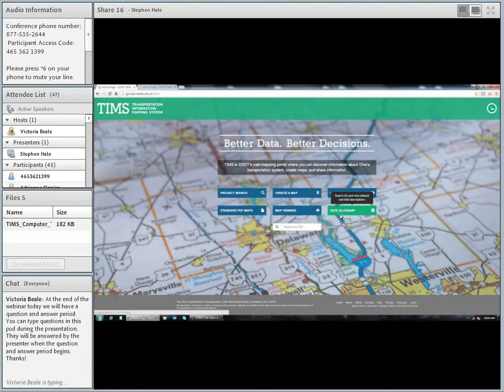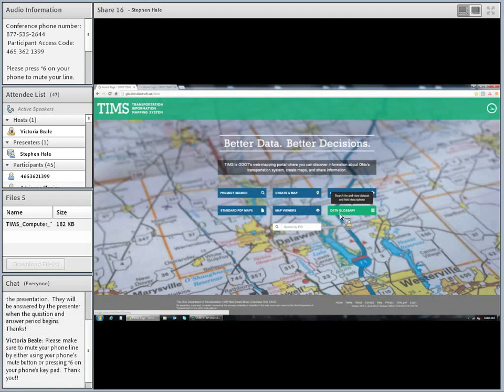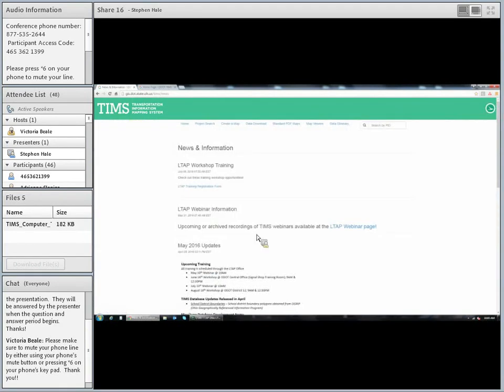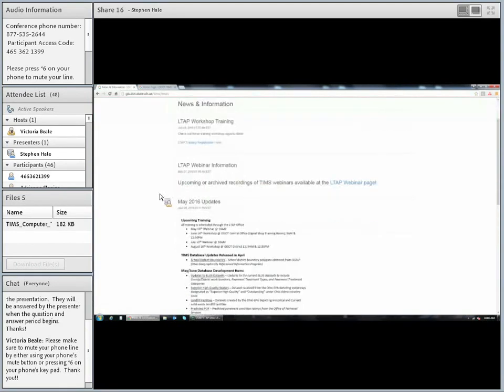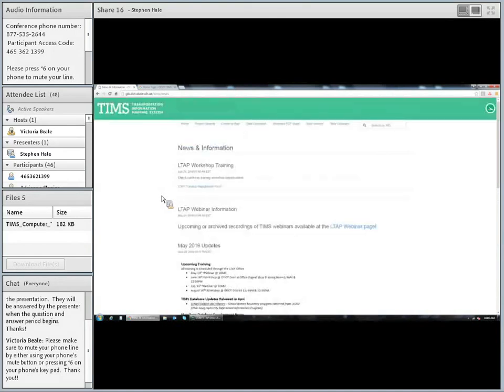So with that, a couple other links down here at the bottom I'll touch on real quick. We have a news section down here that you can click on and see just some news about TIMS, what's going on, what are some of the recent updates. You can actually access the LTAP workshop training registration form here and also see the updates that are being applied to the application. And then this contact information here.